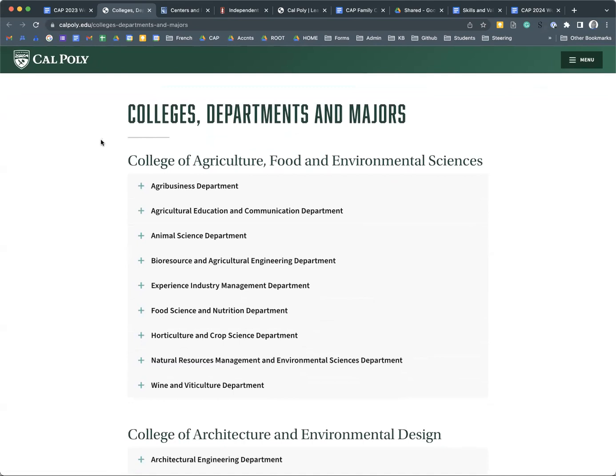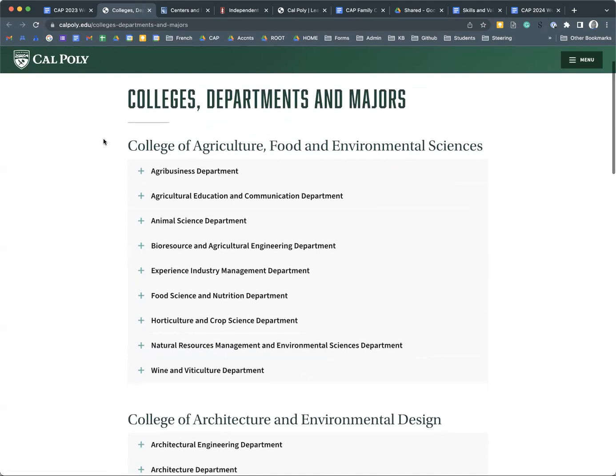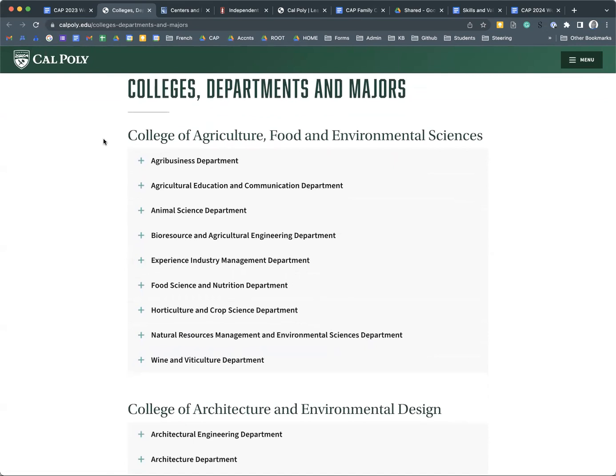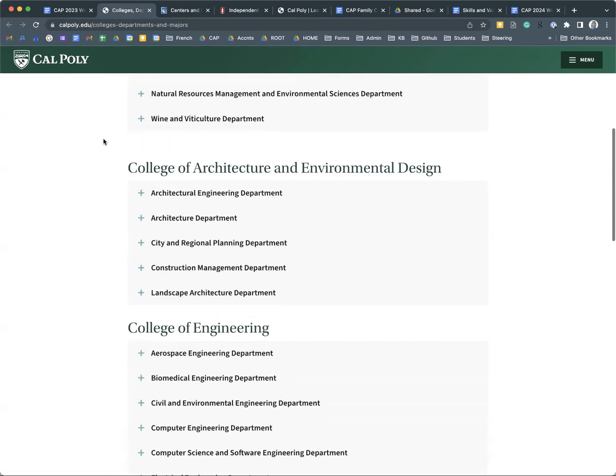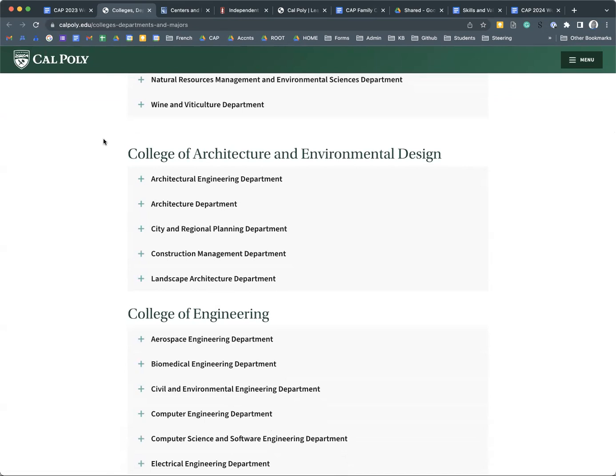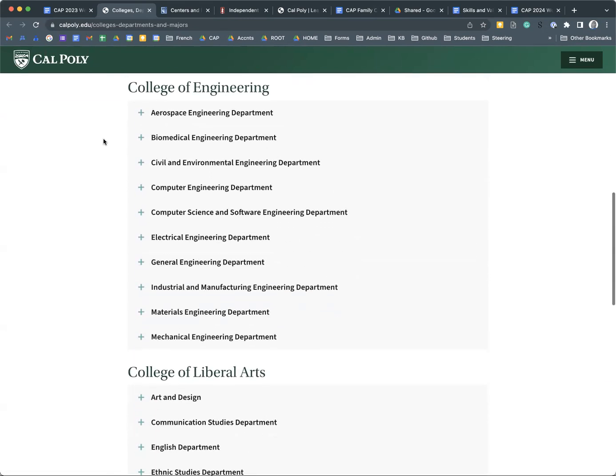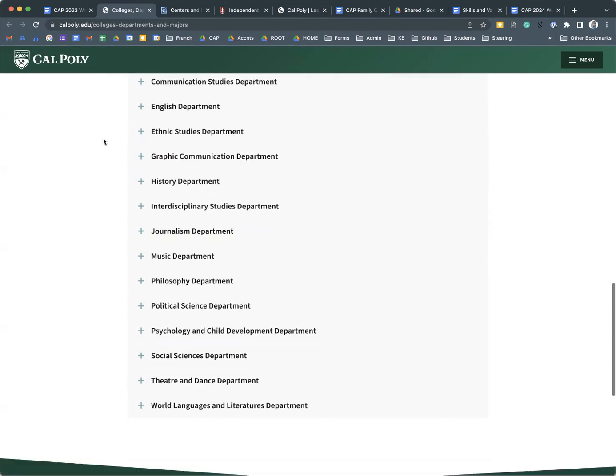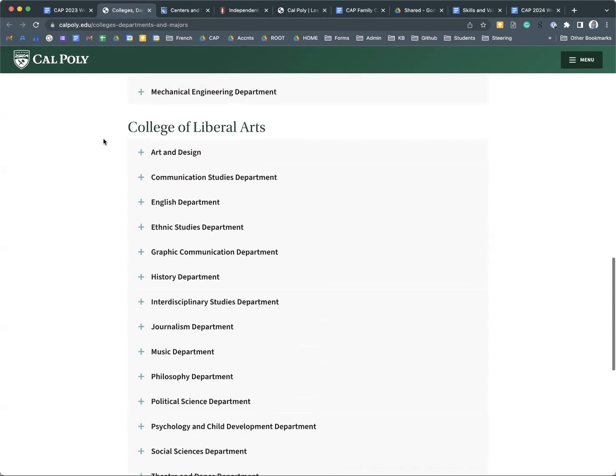So they'll have, as you can see with Cal Poly, College of Agriculture and Environmental Science, College of Architecture and Environmental Design, College of Engineering, College of Liberal Arts, right? And I think that's it. And underneath each of these colleges, they have majors. As students, when you're applying to these universities, you're applying to a college and a major.